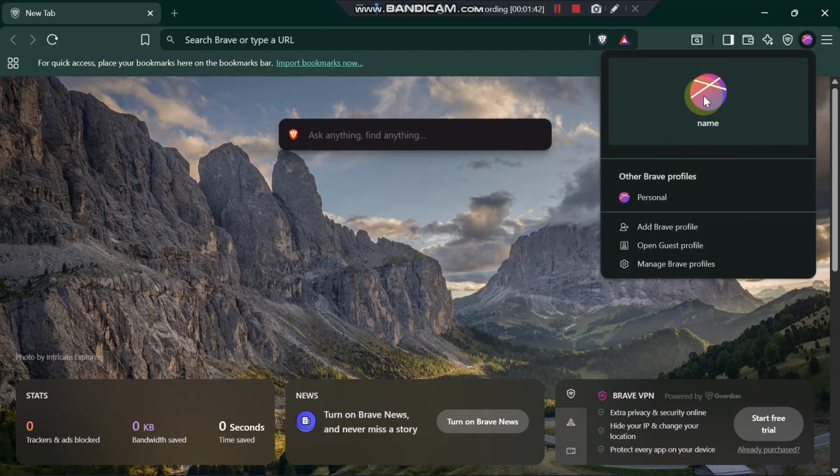Once everything is set, click Create or Done. Brave will open a new browser window using your newly created profile. This window acts like a completely separate browsing space with its own history, extensions, and settings.